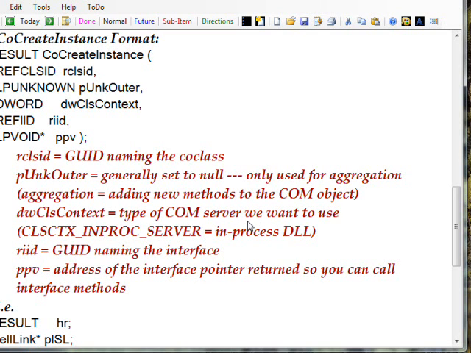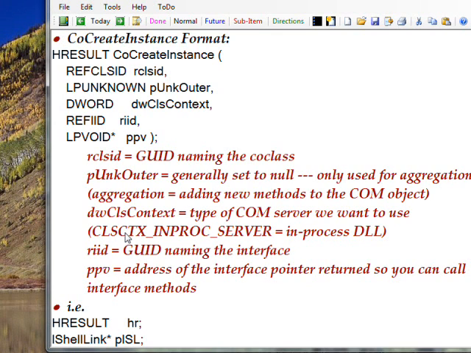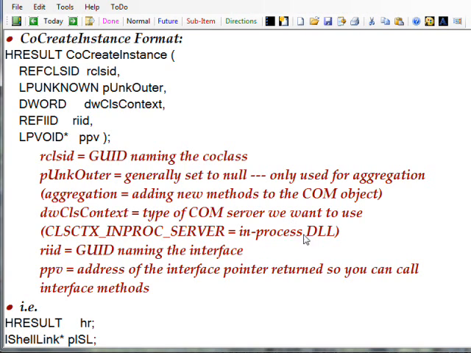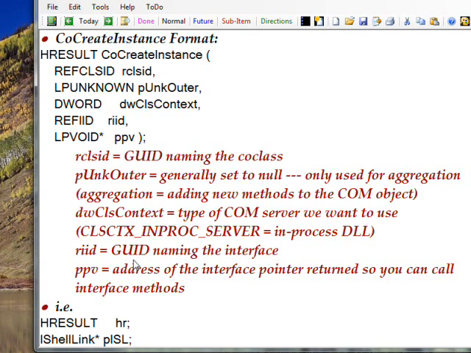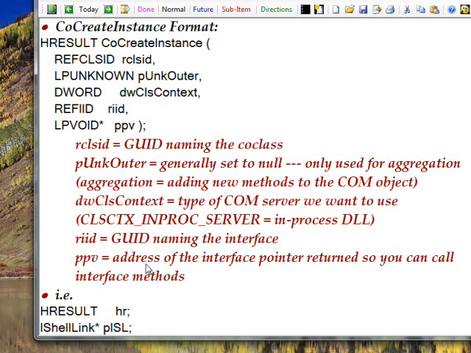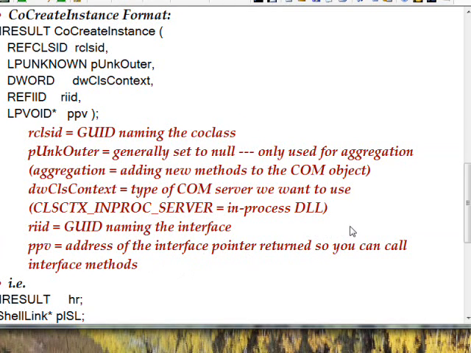And the one that is simplest and probably most often used is the CLSCTX_INPROC_SERVER, which says we're going to use the COM server as an in-process DLL. It gets loaded into the actual object code that we run, but loaded from the DLL. And the riid is the GUID naming the interface. And finally, the PPV is the address of the interface pointer that gets returned when you call CoCreateInstance. And in a way, that's the whole point of calling it, is that you get a pointer to the interface, which then allows you to start actually calling the methods within the interface.